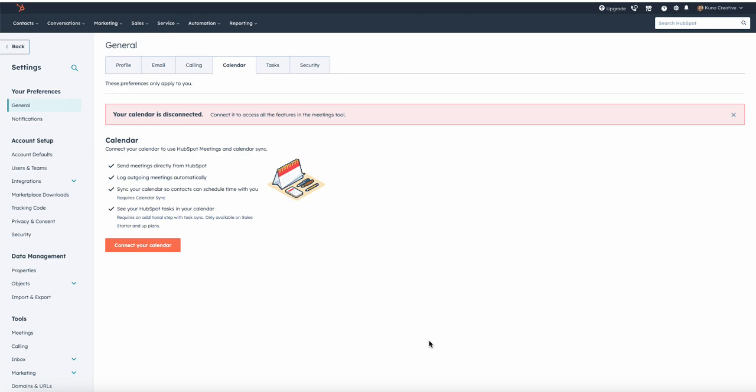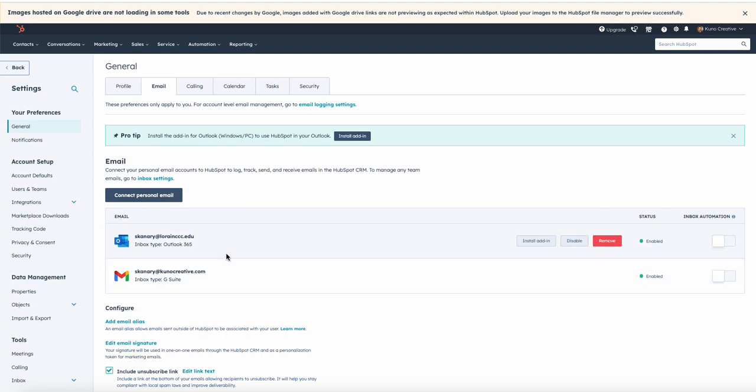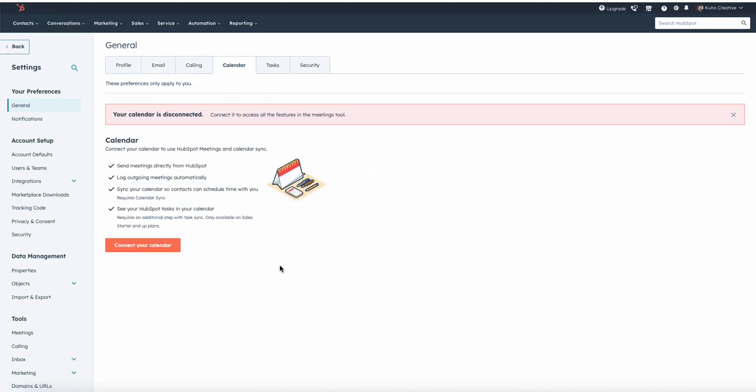In one of my past videos, I talked in general about connecting your email connections to HubSpot. I demonstrated both Outlook as well as Gmail. You can connect multiple mailboxes to HubSpot. What this does is allow you to send emails from HubSpot from multiple email addresses, which is really cool. In addition to being able to connect your email to HubSpot, you can connect your calendars to HubSpot.